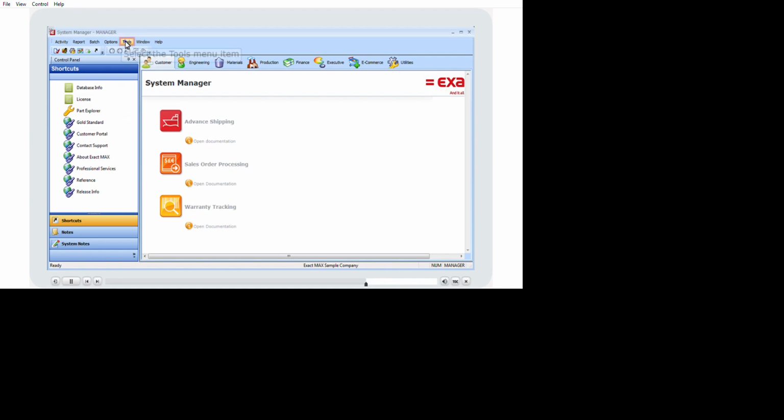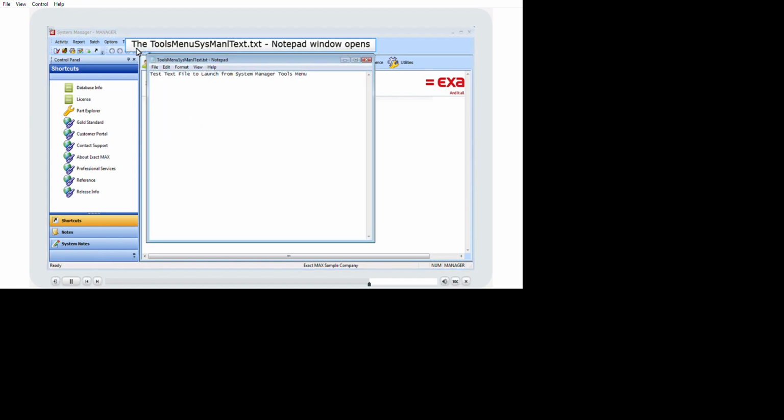To launch an item from the Tools menu, simply click on Tools from the System Manager. In the example shown here, a link to a text file was previously set up to appear in the Tools menu of the System Manager. To open that file, simply click on the menu item. This file is a simple example of what you can do with the Tools menu. Most programs and files can be easily linked to the Tools menu for easy access. When finished with the linked file, click the X in the upper right corner.